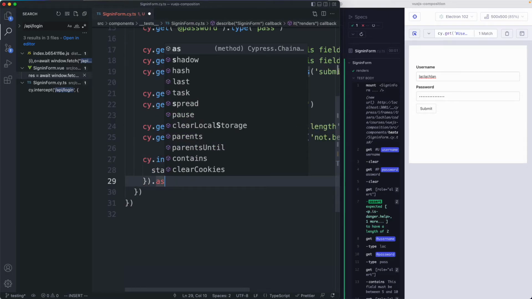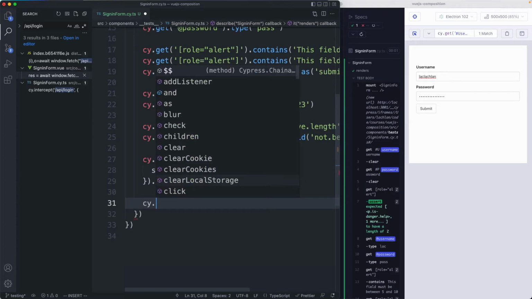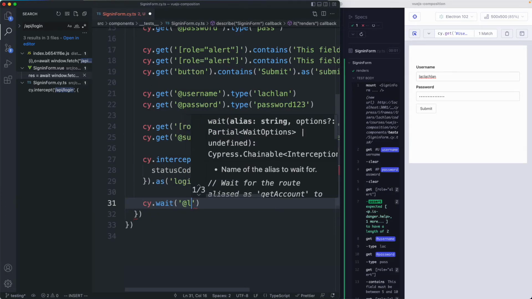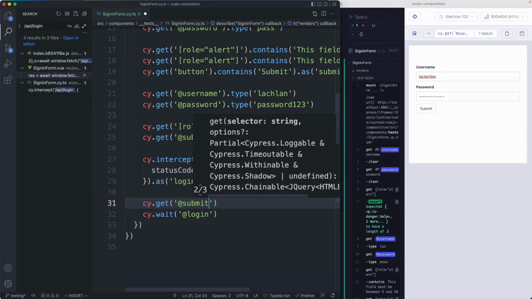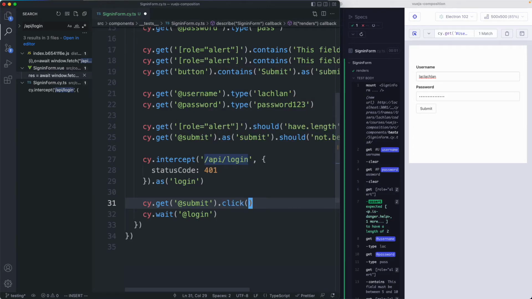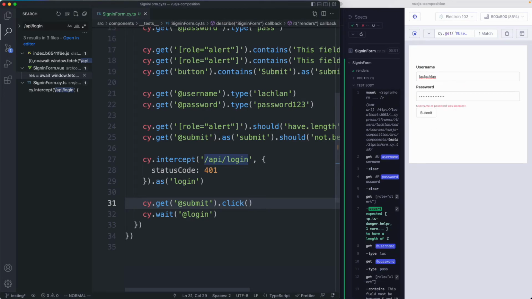We can also use alias on this. I'm going to alias this one to submit, or actually I'm going to alias it to login. We're then going to say cy.wait, and we're going to wait for this one to finish. It's obviously not going to finish until we actually submit the button, so let's go ahead and do that. I'm going to say cy.get at submit using my alias again, and then click on that button. Save it off, and this should hopefully still be passing, and we are getting the correct error down here.